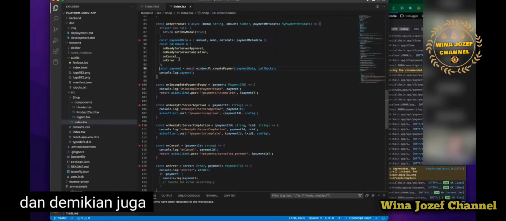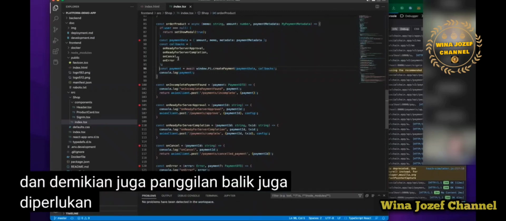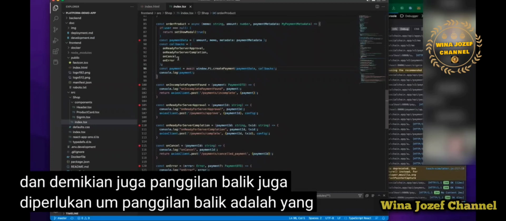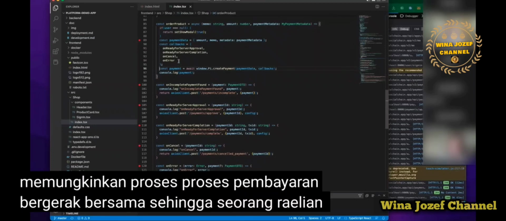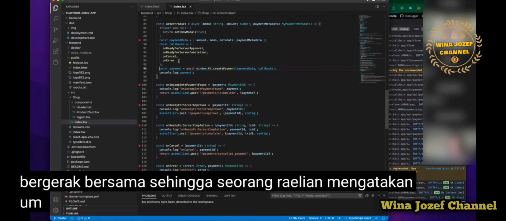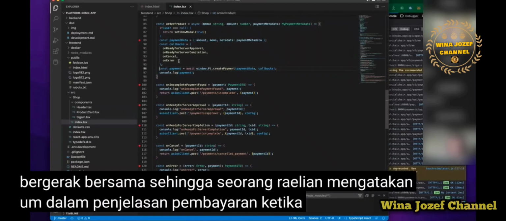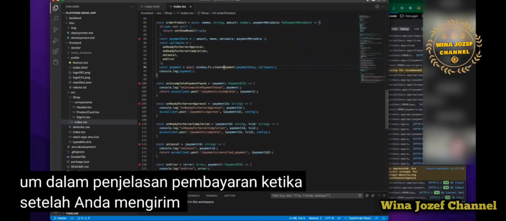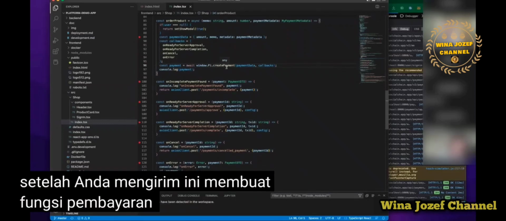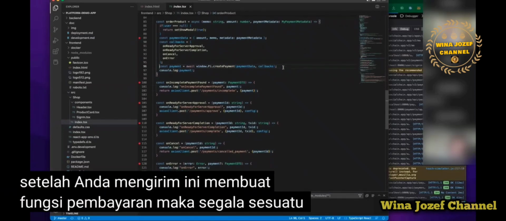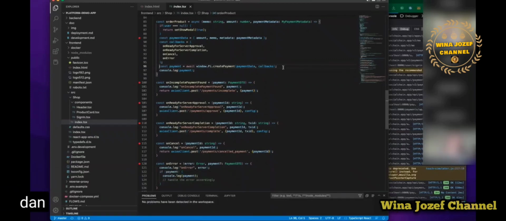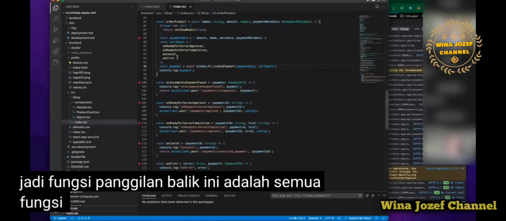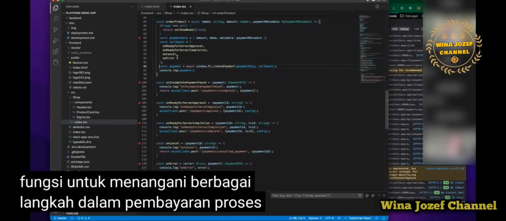And so likewise, the callbacks are also required. The callbacks are what enable the payment process to move along. So as Aurelian was saying in the payment explanation, once you send this create payment function, then everything else is handled asynchronously as it comes through. And so these callback functions are all the functionality to handle the various steps within the payment process.